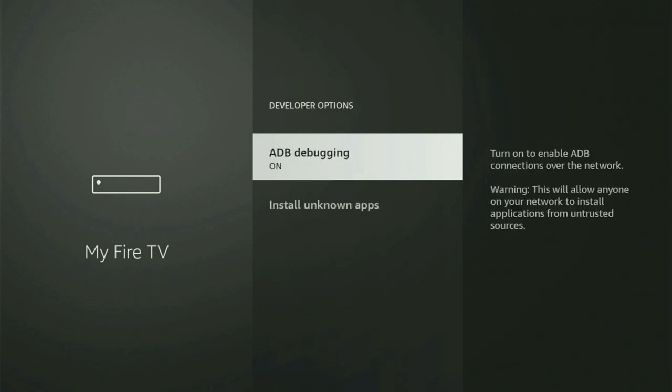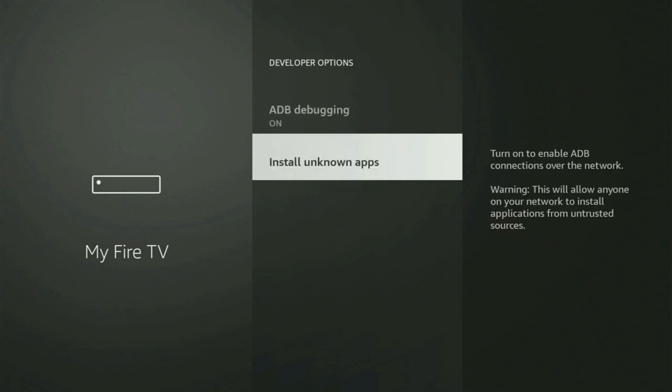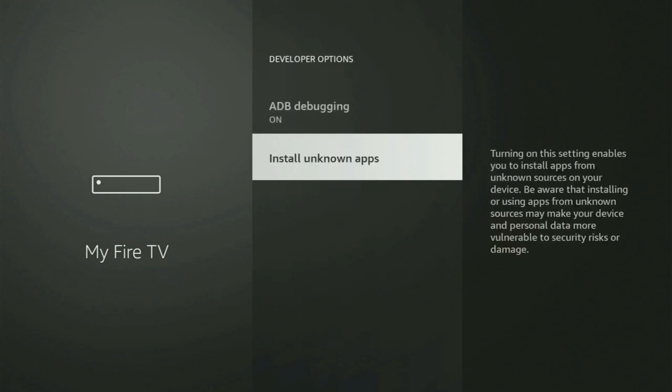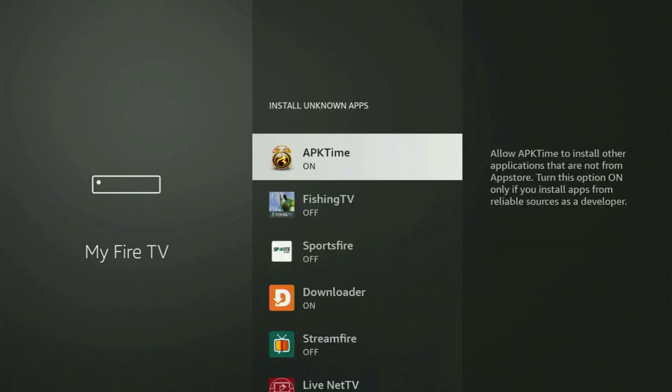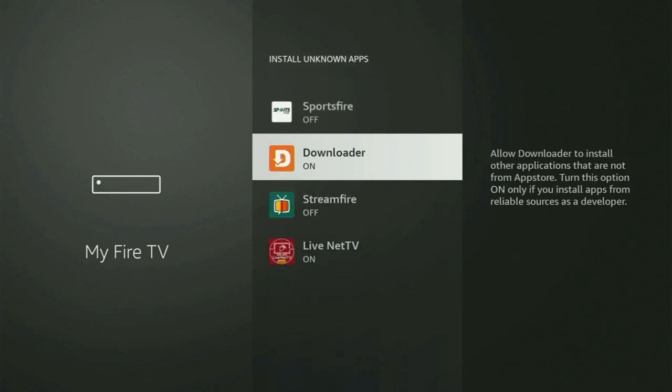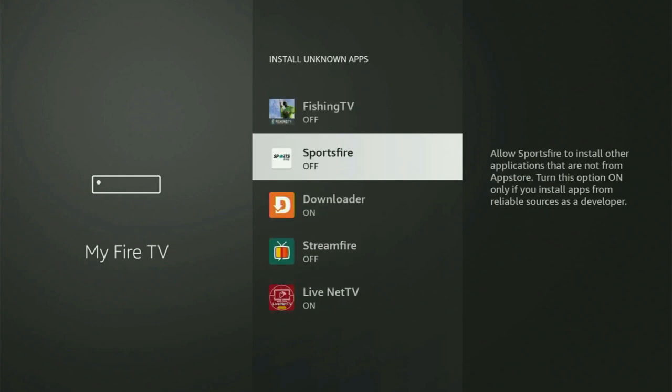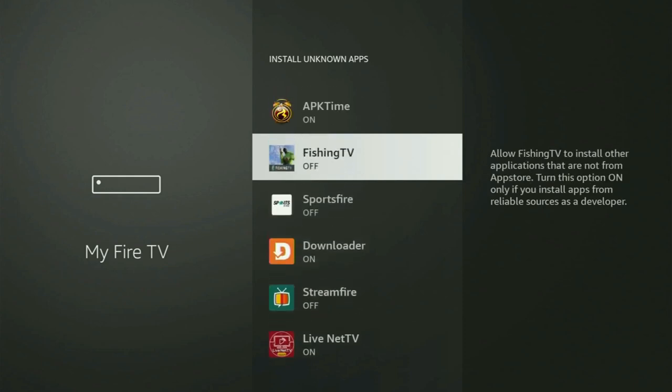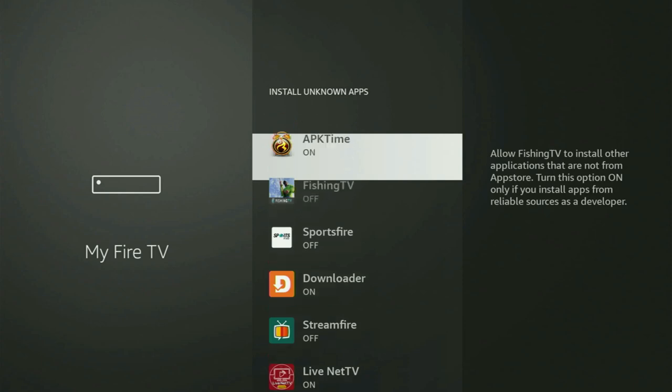Open them, make sure to turn on ADB debugging, then go to Install unknown apps, and from here what you have to do is locate Downloader and turn that option on. So what it does, it's going to allow you to install other applications from the internet and not necessarily only those apps which are available on your official Amazon App Store by default. And that's exactly what we're going to do right now.